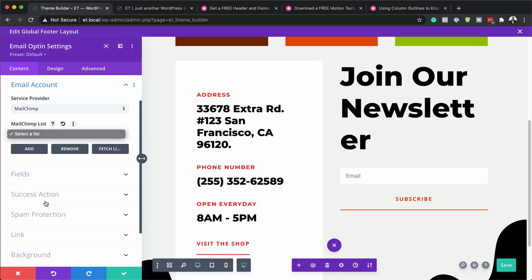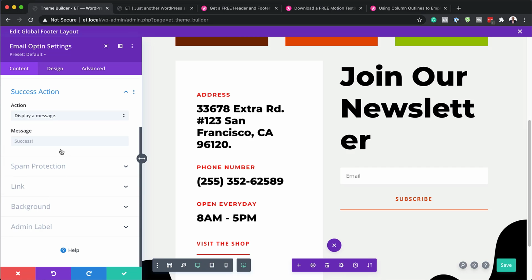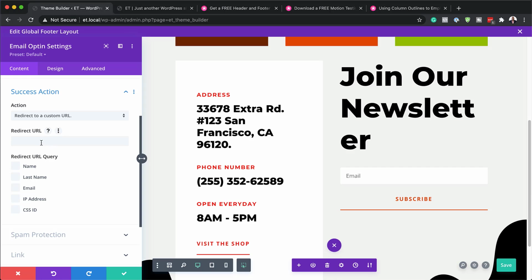Another important thing here is to come to the success action. The success action is very important because you can add a message here, or you can redirect them to a specific URL by coming over here to redirect to custom URL. So this can be a good way of, after they've entered the email address, sending them to a specific thank you page, which will have even more information. All right, so pretty much that's how you go in and customize this email opt-in.